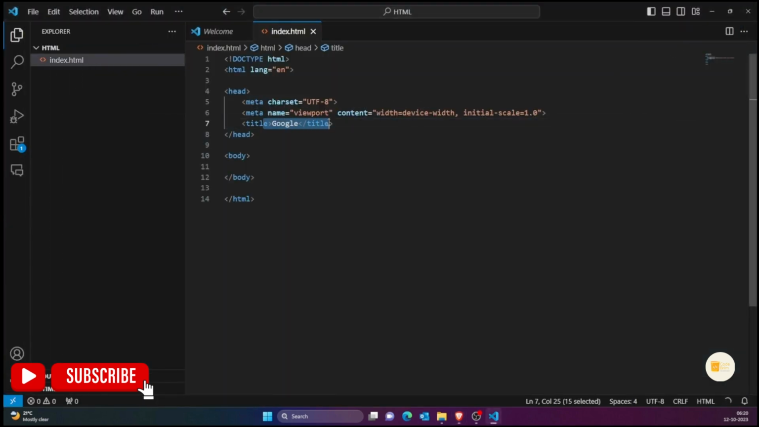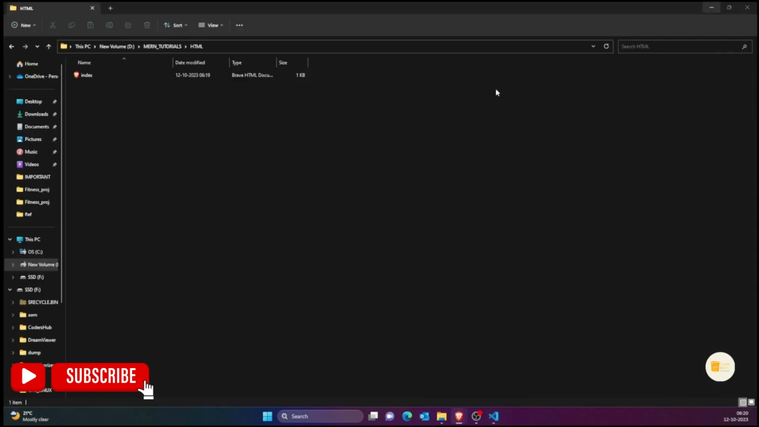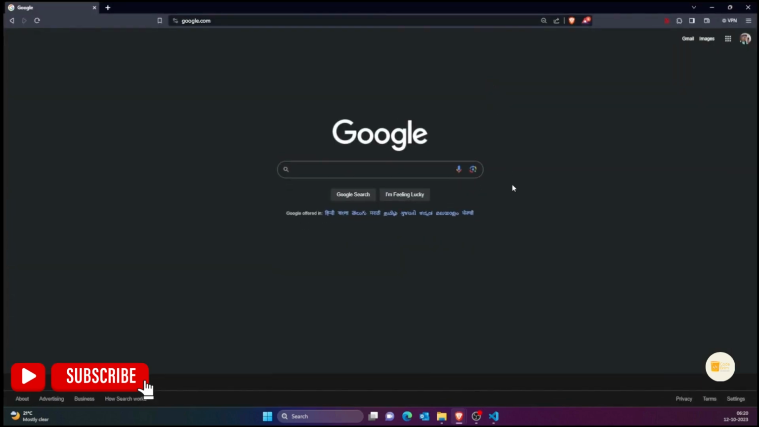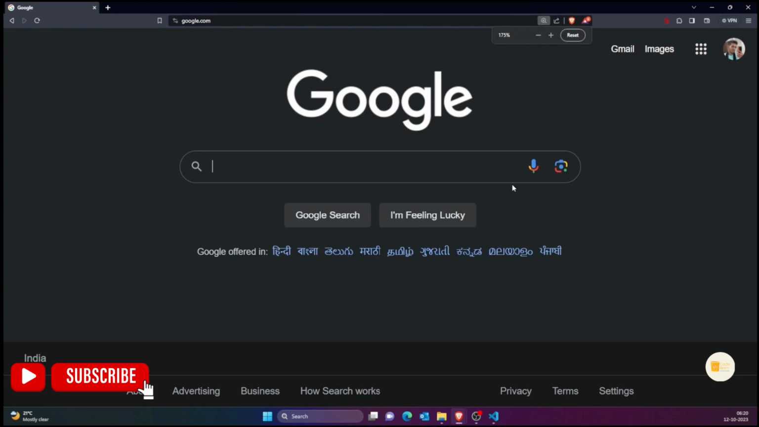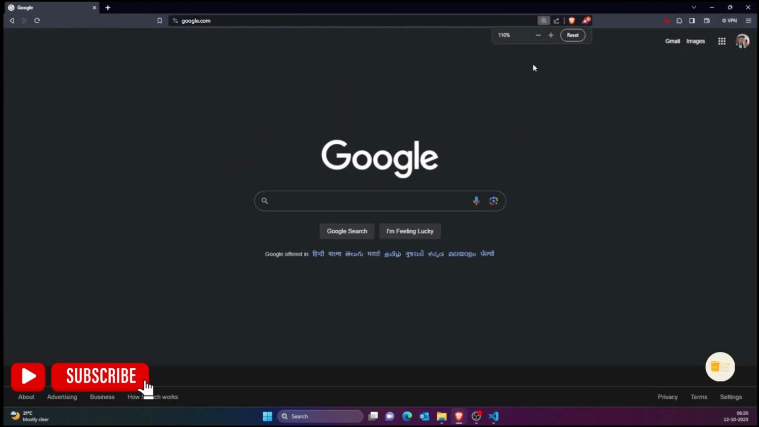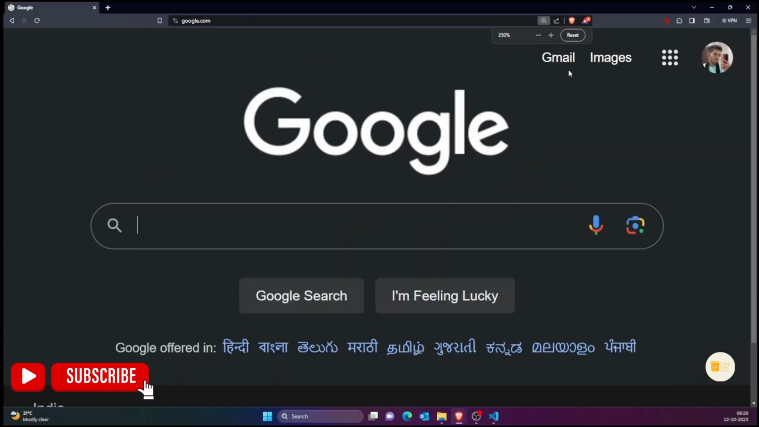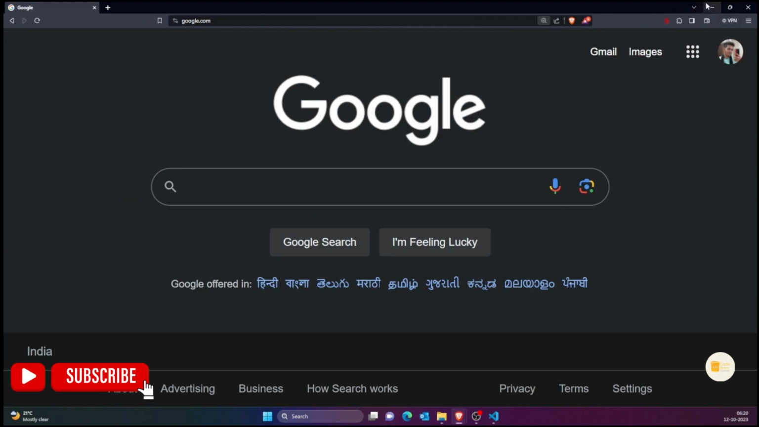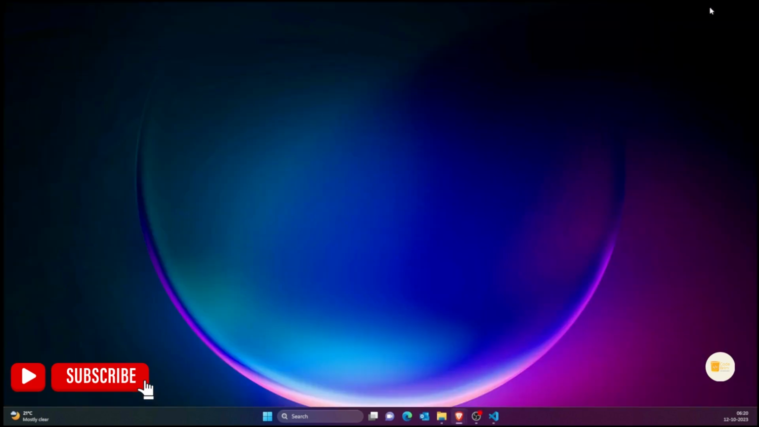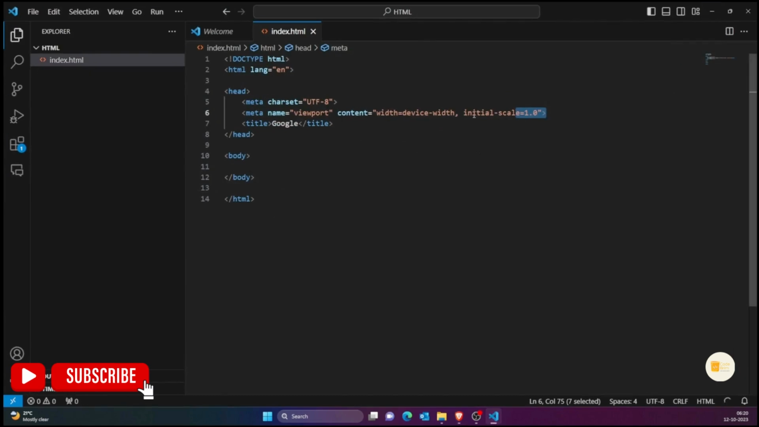Similarly, we have the viewport. Here I'm simply saying that by default my website must be at 1.0 zoom level. For example, if I press Control and scroll up, you can see it zoomed. By default you have 100% zoom, that is 1. This is known as zoom 1. If I make it 200%, this means zoom 2. So if I say 1.0, that means 100%. That's what I have said here. This is usually 100%, so don't make any changes here.